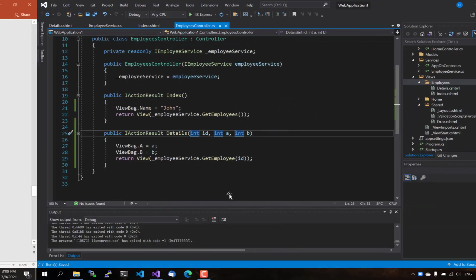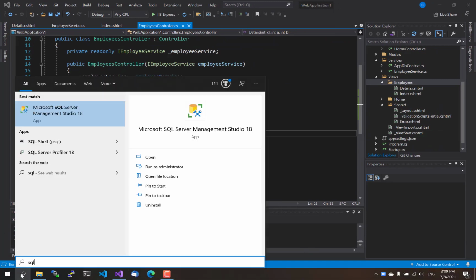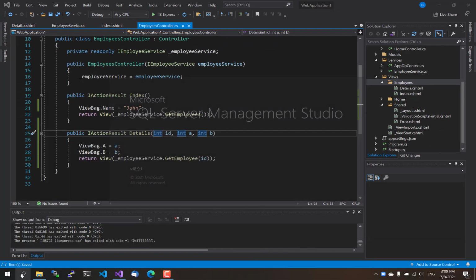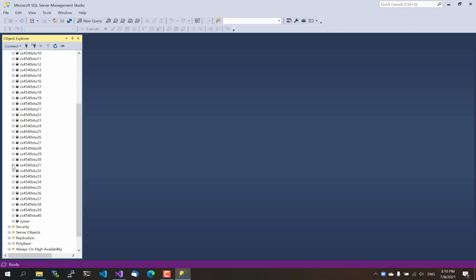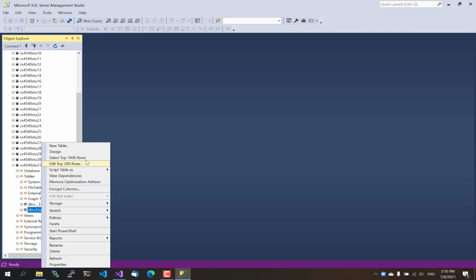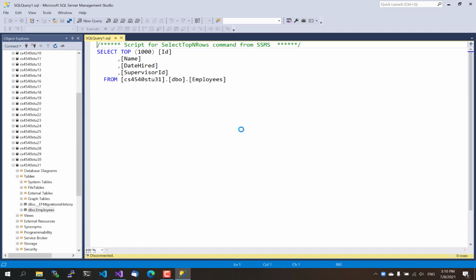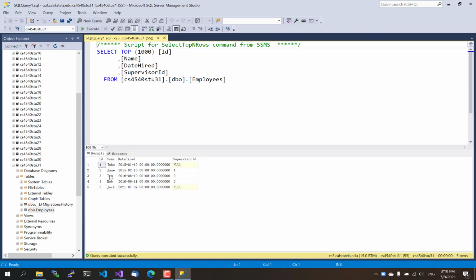Okay, so first of all, let me look at my database and see what's currently in the database. So go to database, table. If we look at the table now, we have 5 employees: John, Jane, Tom, Bob, and Jack.